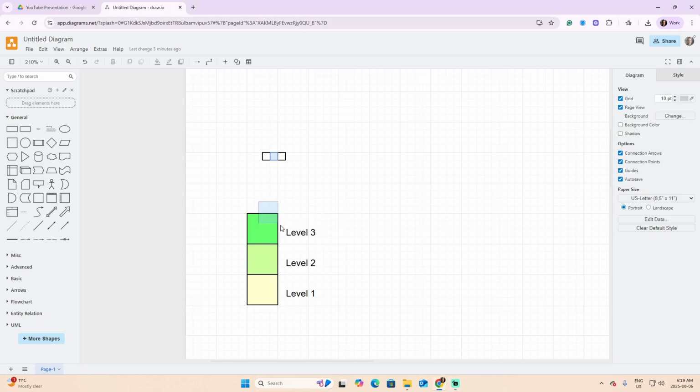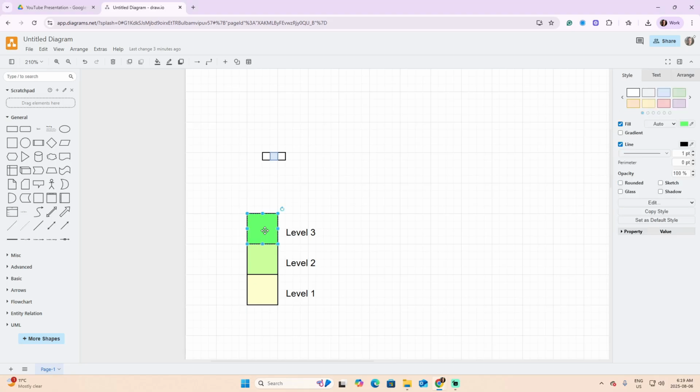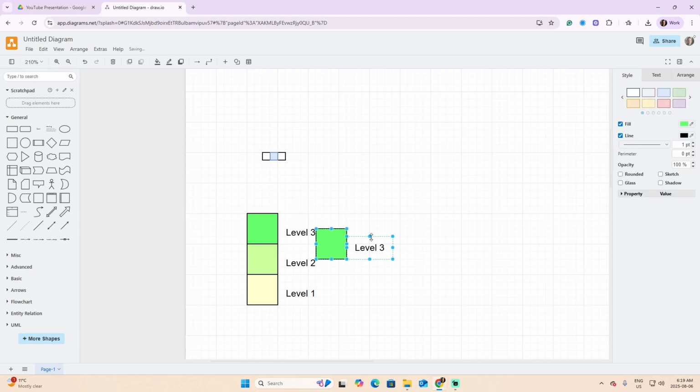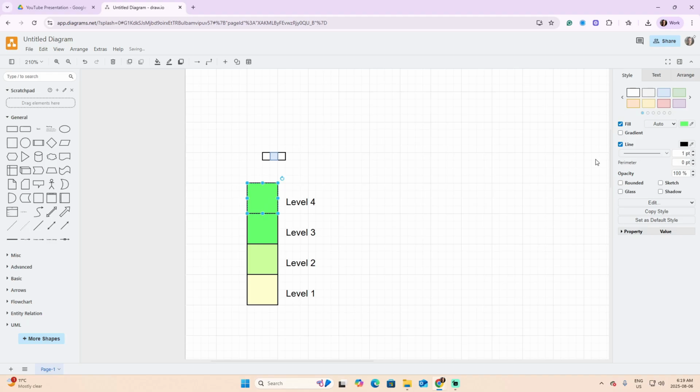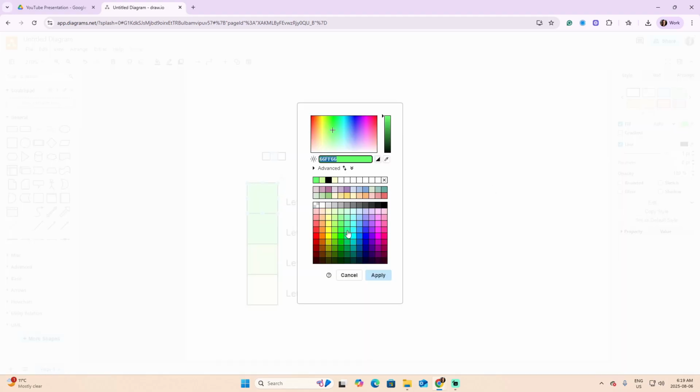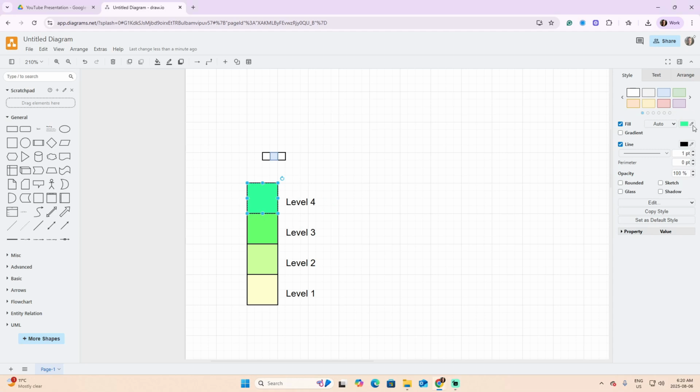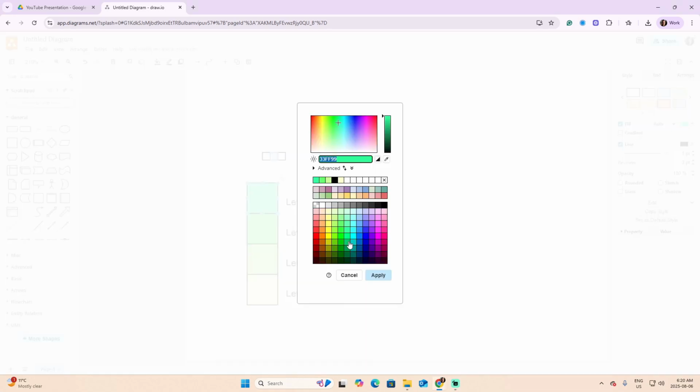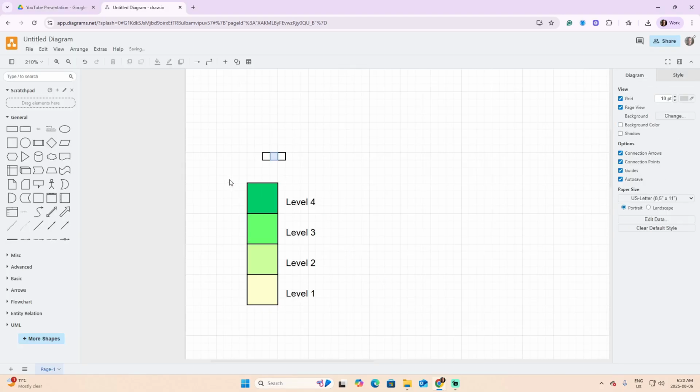I'm going to create just one more between these two. Command copy, Command V, move it here, add as level 4, and a new color, which I think will be this one. I'm not sure about this one. Let's go back and probably try to go to something like this. Let me see. Yeah, this is more clear.